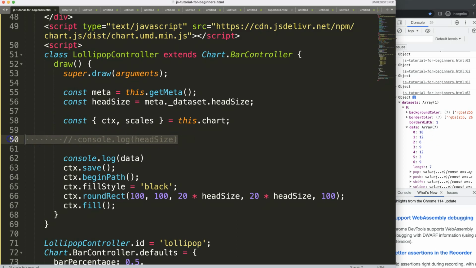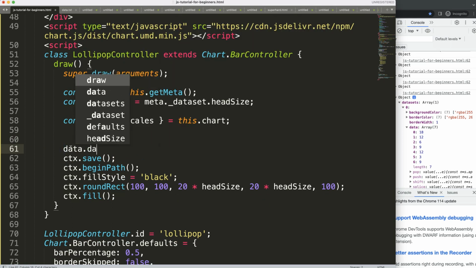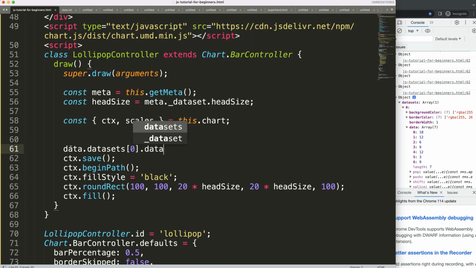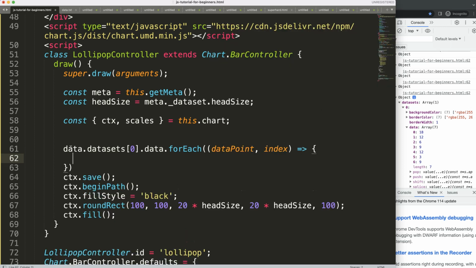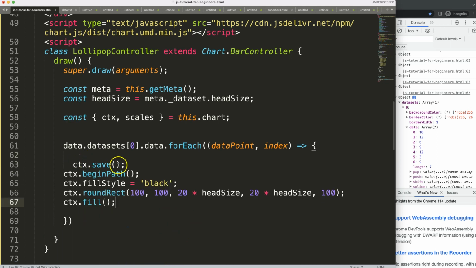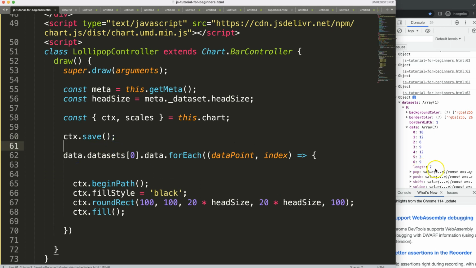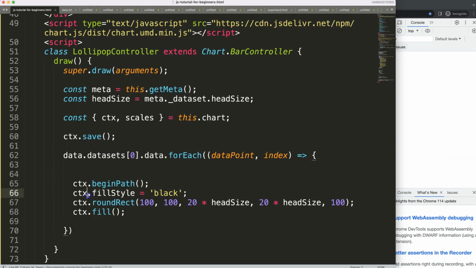So let's start to do this. I'm going to say data, datasets, and this is index 0 because we only have one data set, and data.forEach, and then we're going to say here dataPoint, and then the index, function, arrow expression. And then what I want to do here is, of course, cut out this, put it all up here, and I guess this save could just be put in there. And this here properly indented. Let's save that, refresh. Alright, everything works just the same.